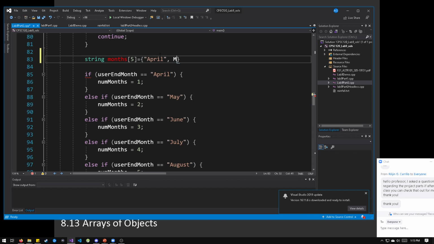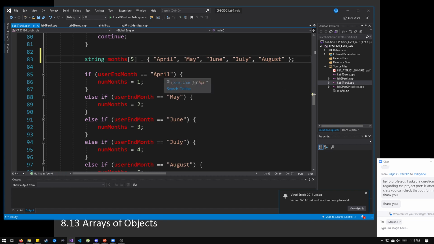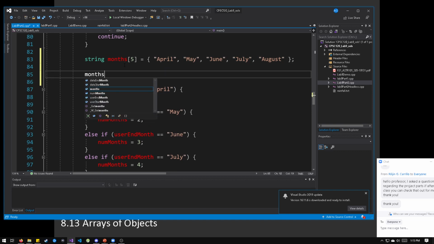April, May, June, July, August. So now I have this string here that has all of the different months in it stored as strings in the specific string entity, and I can access each one of those entities by something called an index, where essentially I have a variable now called months, where this is an array.